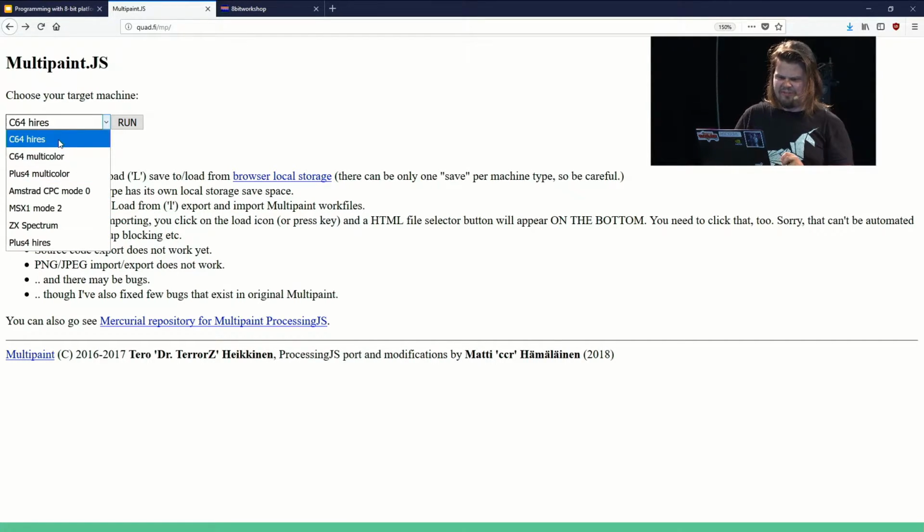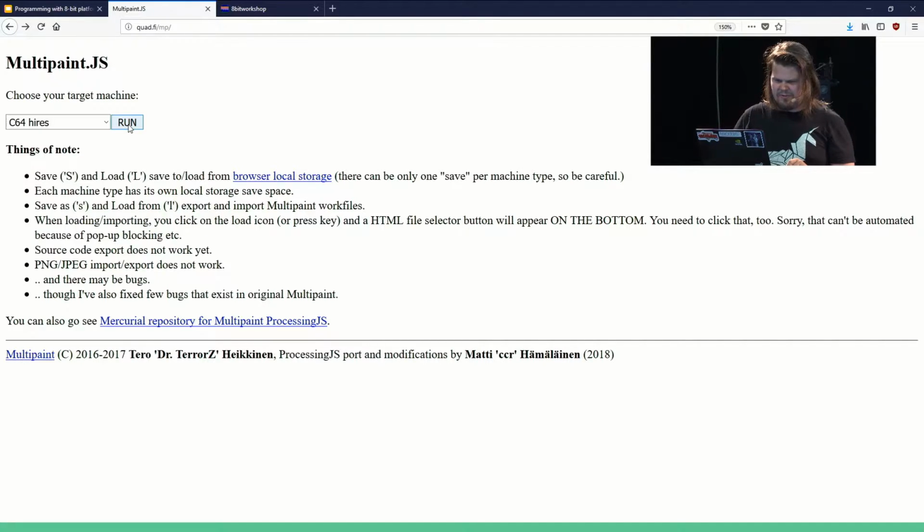We can use it for Commodore 64 high resolution. We can use it for multicolor to get more colors. We can use it for the +4, Amstrad CPC mode 0 screen mode, MSX1 mode 2 screen mode, ZX Spectrum default mode, and +4 high res. So let's go for something where we can nicely see the color clash. Let's go for the C64 high res. So this is originally a processing program running on Java, but this is using processing.js. This is ported to JavaScript, so you can actually run this in your browser. And I have a mirror of this on my server, quad.fi/mp, if you want to try this out for yourself.